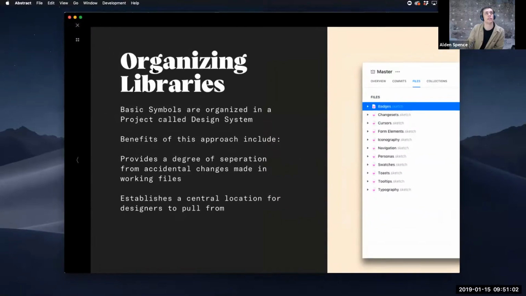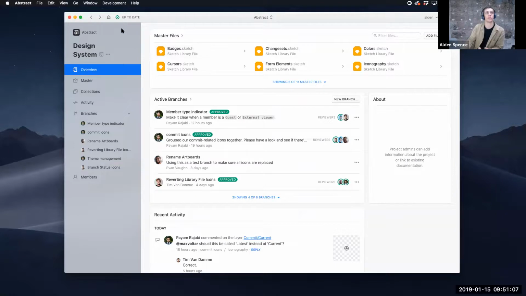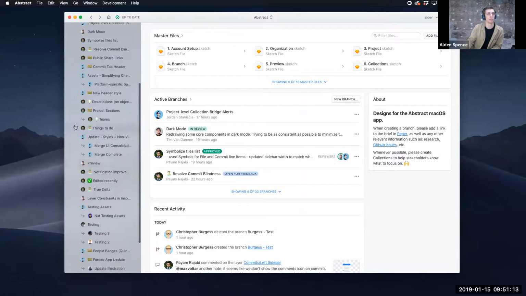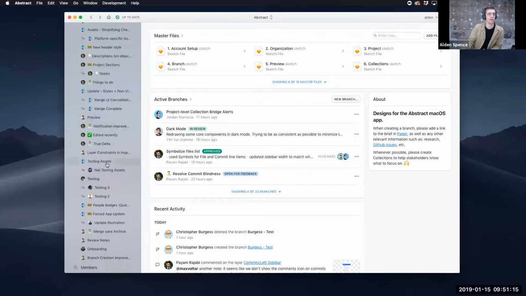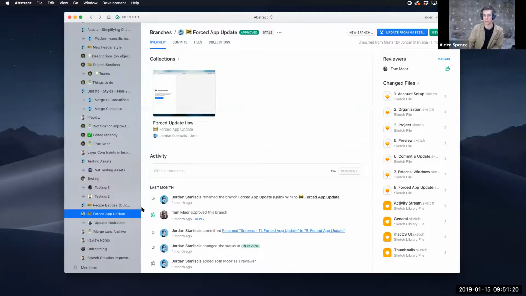Let's say, Chelsea, that we are working on something and a couple of people are going to be working on it. Let's go for an example of a feature instead of a systems example. So Jordan is working on a forced app update flow because we need people on the latest version. If people don't ever update their machines and they're using Abstract from a year and a half ago, we should probably do something about getting people up to speed so they don't run into bugs and errors.